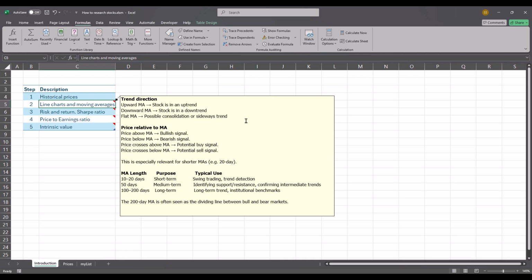Now, when the spot price crosses above the moving average, this could be a potential buy signal, and conversely, when the price crosses below the moving average, this could be a potential sell signal. And the last thing we look at when it comes to moving averages is the duration of the averaging window. Typically, a 10 to 20-day moving average is considered a short-term window, and investors may use this for short-term trades or trend detection. A 50-day moving average is considered medium-term, and anything between 100 to 200 days is considered long-term.